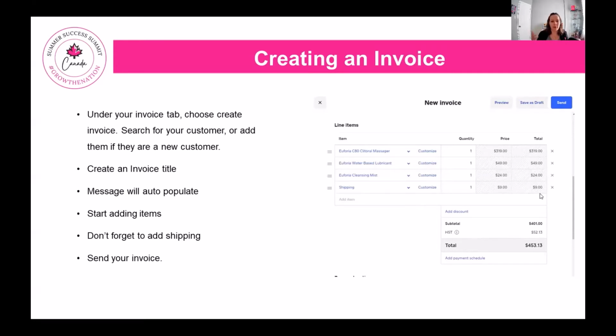So if you collected 10 orders, you're going to minus $90. Okay, so then that's how you get your hostess credit. It's super straightforward. It takes a second to just jot it down. So don't forget the shipping, and then you're going to go ahead and send your invoice.